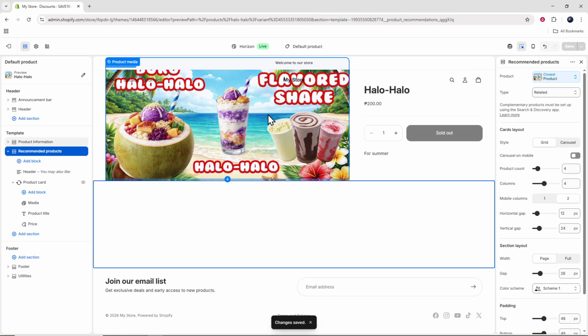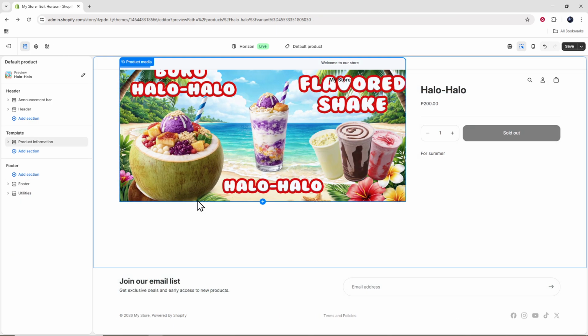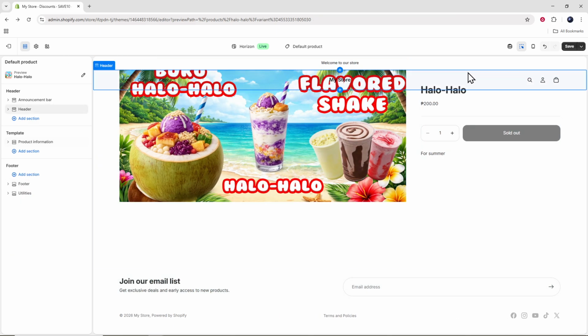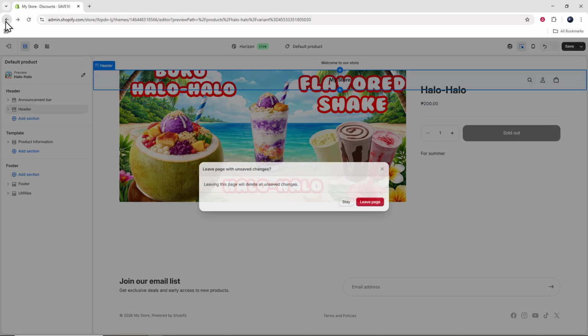At this point, your Shopify sale is fully set up. Your products show a compare at price with a clear discounted price. Your discount code or automatic discount is ready at checkout, and your storefront displays a visible sale banner. Everything is in place and working.